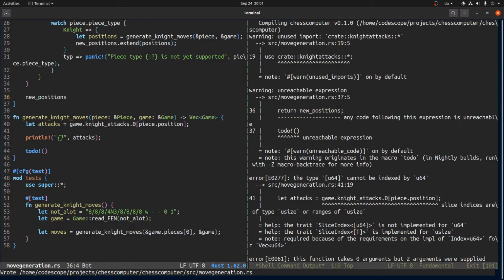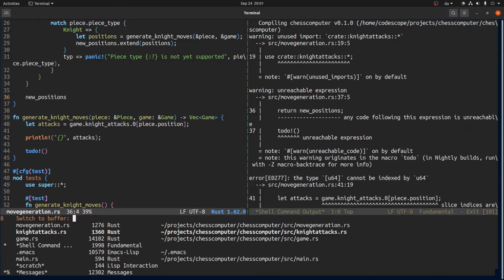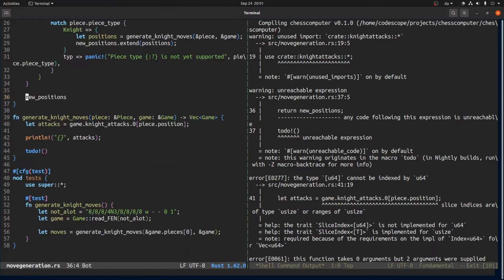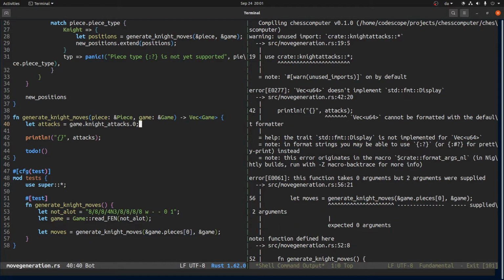Okay. The type array of U64 cannot be indexed by 64. Why not? And why does it think it's a big type? Let's do this for now. Function takes 0 arguments, but 2 was applied. What?